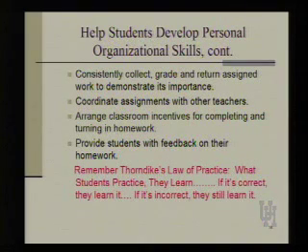Students need feedback on their homework, and it needs to be certain and it needs to be swift. Many years ago, there was a guy named Thorndike, and Thorndike discovered what is referred to as the law of practice. And what that means is when you practice something a certain way, you learn it that way. If it's wrong, you learn it that way. And if it's right, you learn it that way too.